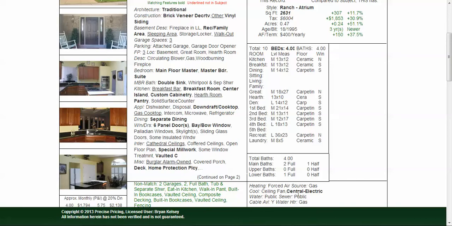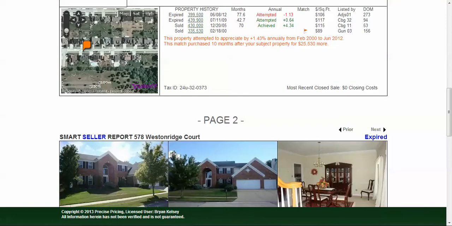Now again, we know that both houses have gas, etc., but it's incumbent upon both agents to put these things into the MLS. All right, let's go on to another feature that's on the smart record.